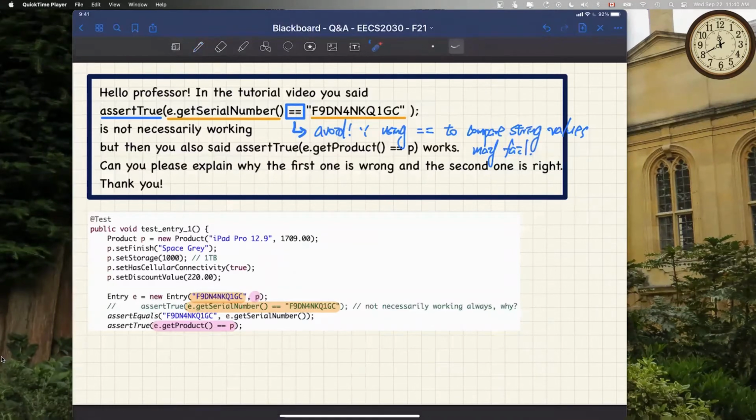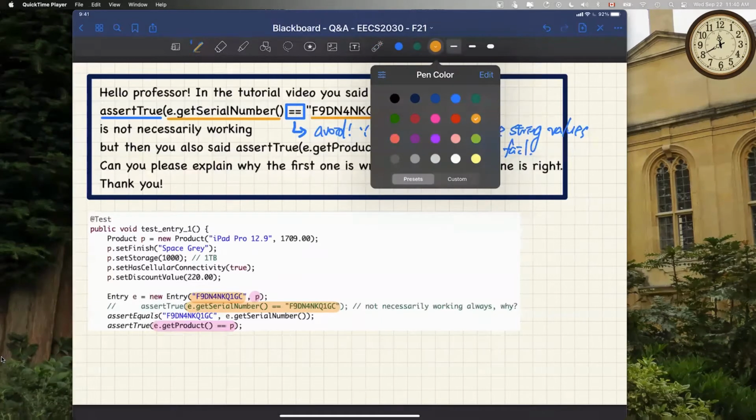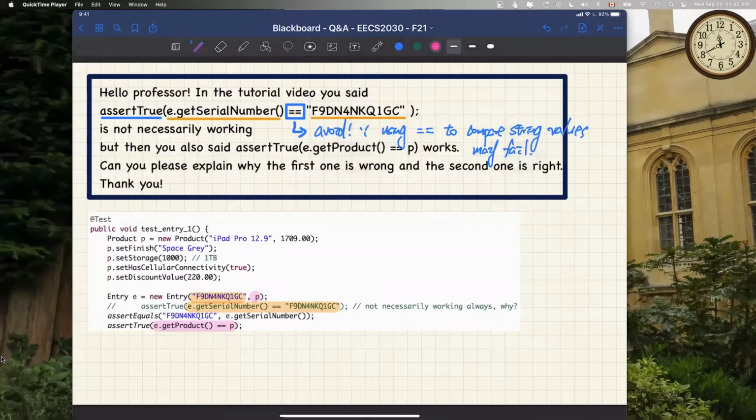Your fellow students seem to be a little bit confused with another similar topic I was speaking about in the same tutorial. I have another assertion here, also assert true, and inside it I have getProducts equals P. I'm also using the equals sign for comparing the addresses of two reference variables. They are confused about why in this case I can just use equals without any caveat. That's basically the question.